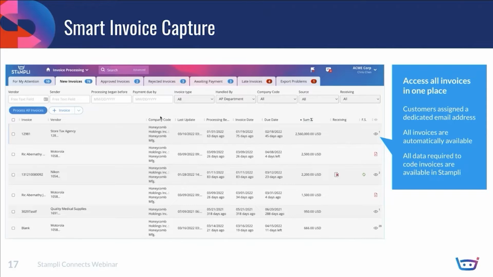mycompany@stampli.com. Now we do understand that most, if not all, organizations probably already have an AP email address set up. We understand that. So we will actually help you set up an auto forwarding rule to forward any invoices incoming into that folder to automatically be synced in real time with the Stampli inbox. So vendors can send their invoices to that email address and they'll be automatically available and easily accessible right here.